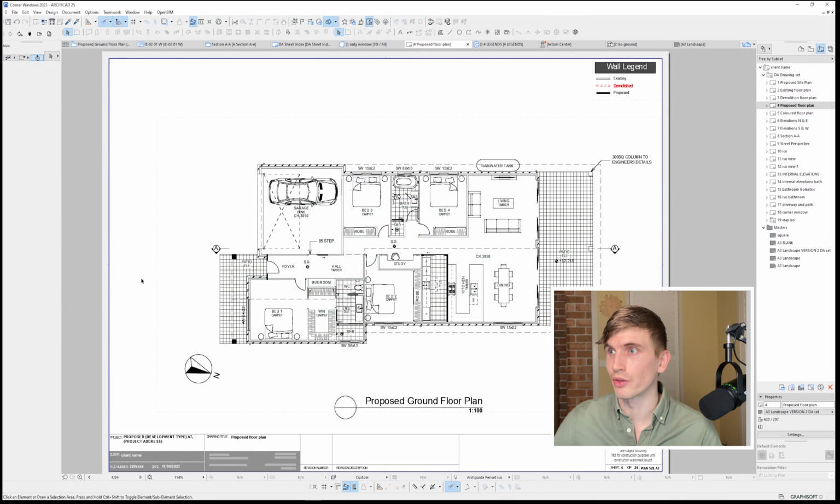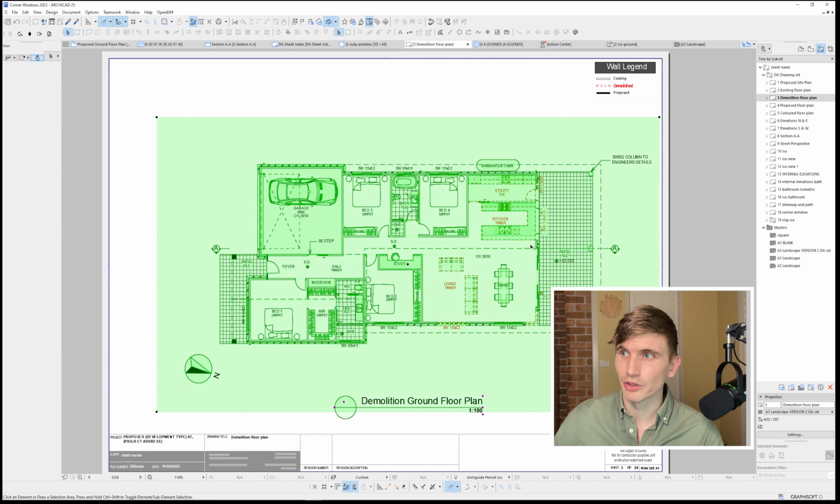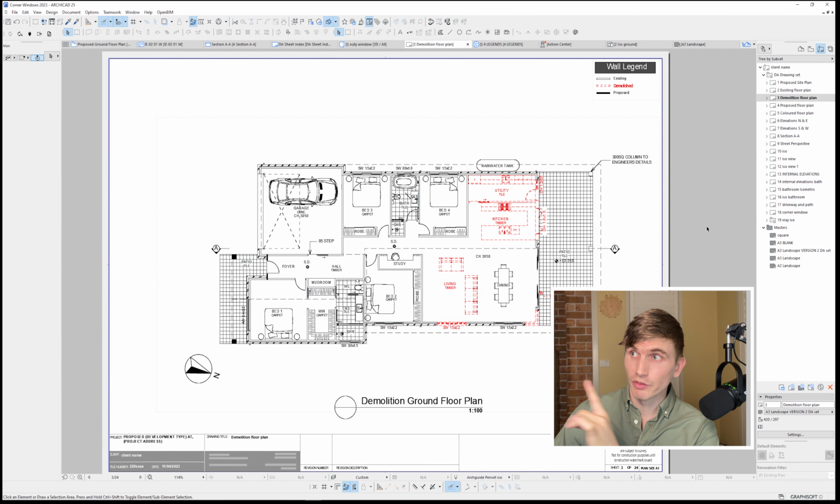Now, on the actual layout itself, you'll want to make sure that pen set is set to defined by pen set, so that when you have demolished, those red pens are going to show through. I also like to have a wall legend up the top, just to easily identify which walls are which.